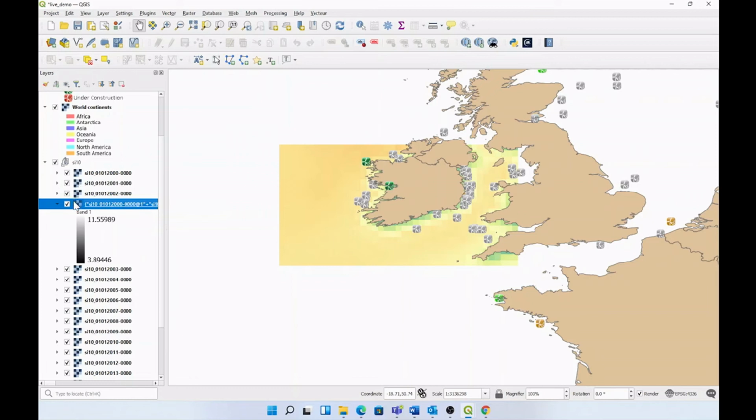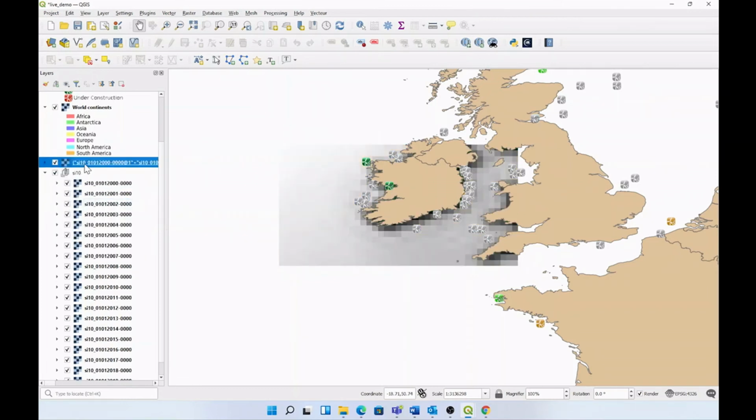And I have my new layer that I'm going to extract from the folder here. And I'm going to rename it mean 10 meters wind January 2020. Okay. So here I have my mean average, my averaged data, sorry.